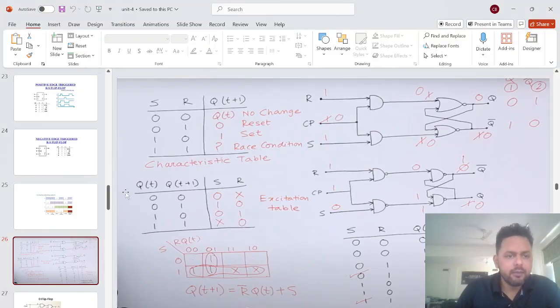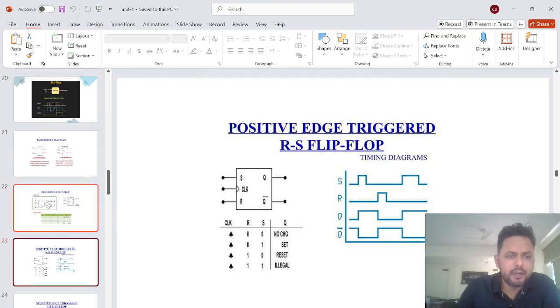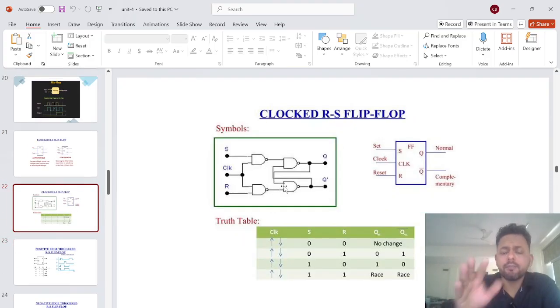Okay everyone, today we will implement the RS flip-flop. You can see the block diagram first. This is our RS flip-flop. We have S, we have R, and the clock pulse here. This whole system is the RS flip-flop. We have two outputs, Q and Q dash.